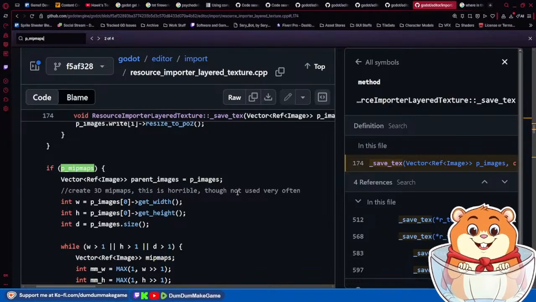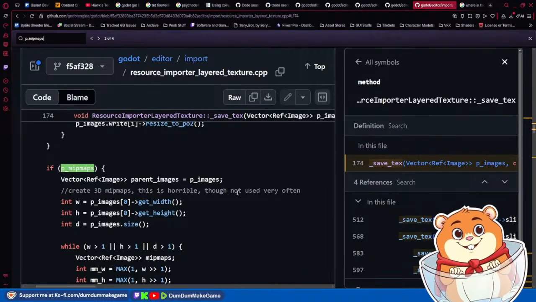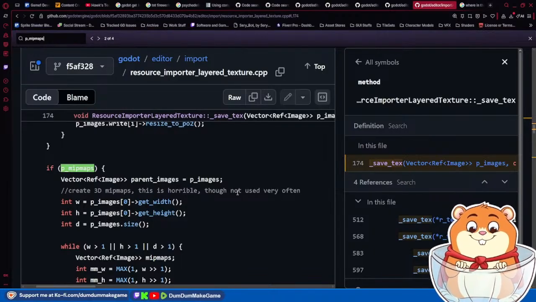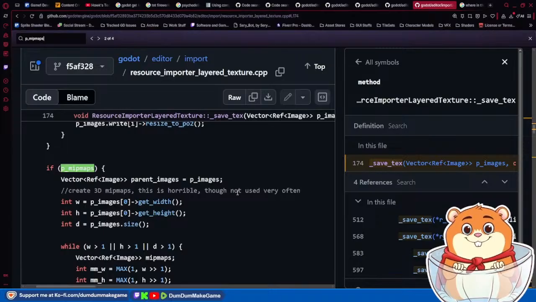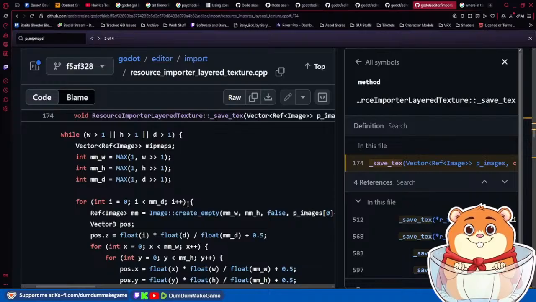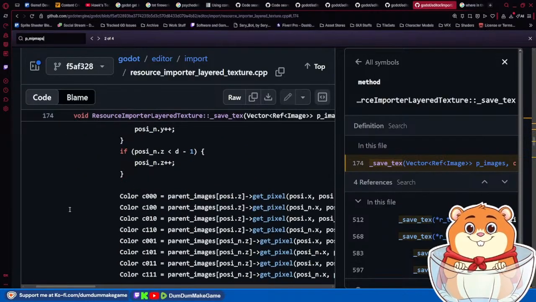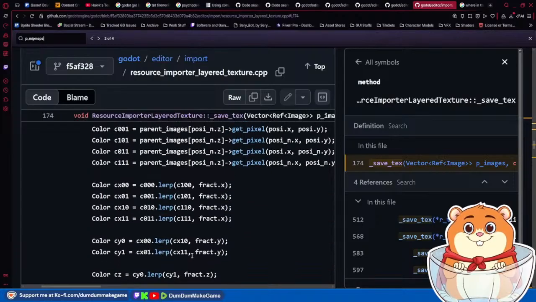Man, when these people write comments, they write them the way I do. Which could be good or bad. Hold on a second. There we go. All right. Oh boy. What am I looking at? Oh, buddy. It's doing a whole bunch of get pixels. Oh no.